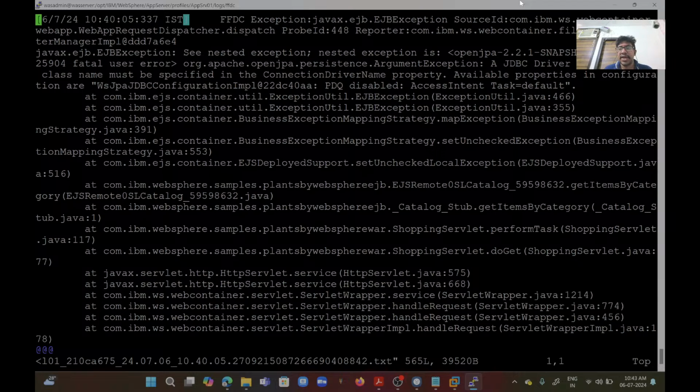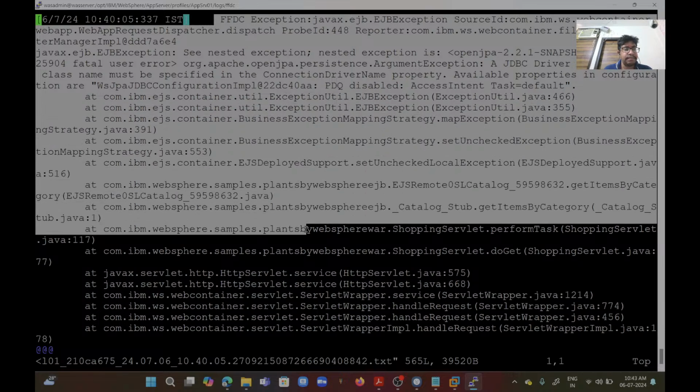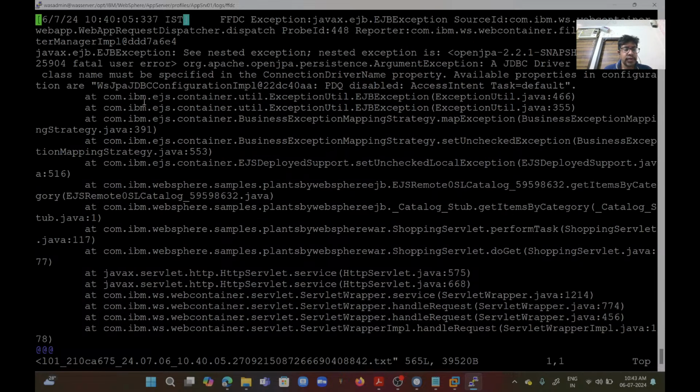This is the FFDC. You can reach it and everything is clearly written here. FFDC, which class, whatever it is, everything is clearly there: JDBC driver, data source, everything. Some of the issues are there.